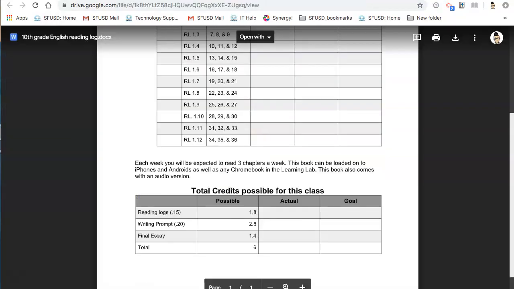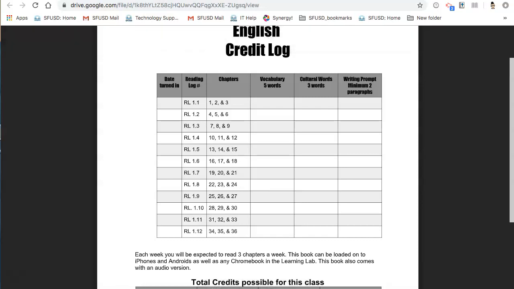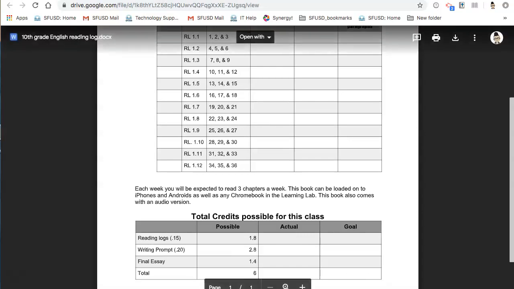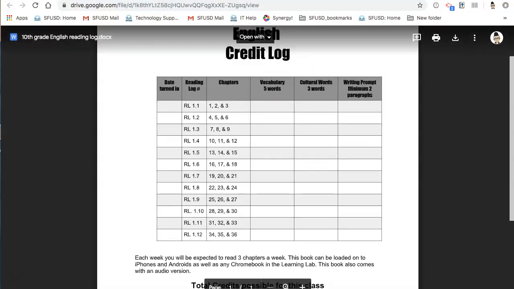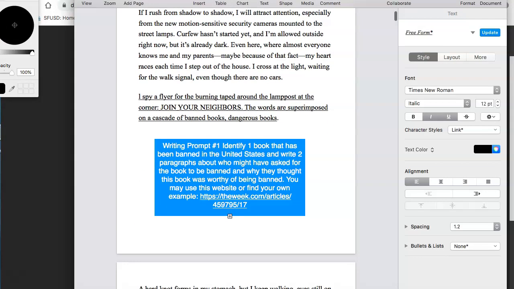So again, to get full credit for your reading log, you're going to do the 5 vocabulary words, which are in red, 3 bolded cultural words, which are black and bolded, and then if you would like the additional 0.20 credits, you're going to do the writing prompt. The writing prompt is underlined and will appear as a big blue box. So the underlined portion is the part of the book that I'm basing the writing prompt in, and your actual writing prompt will come out as a blue box.